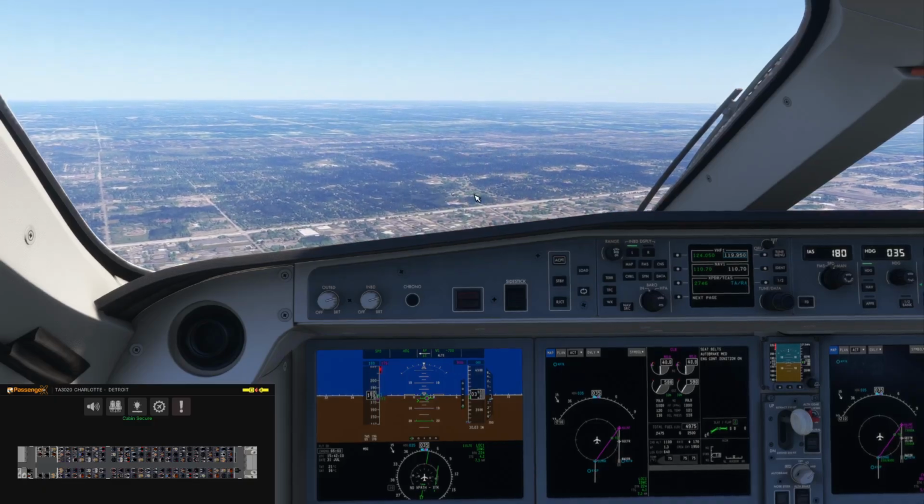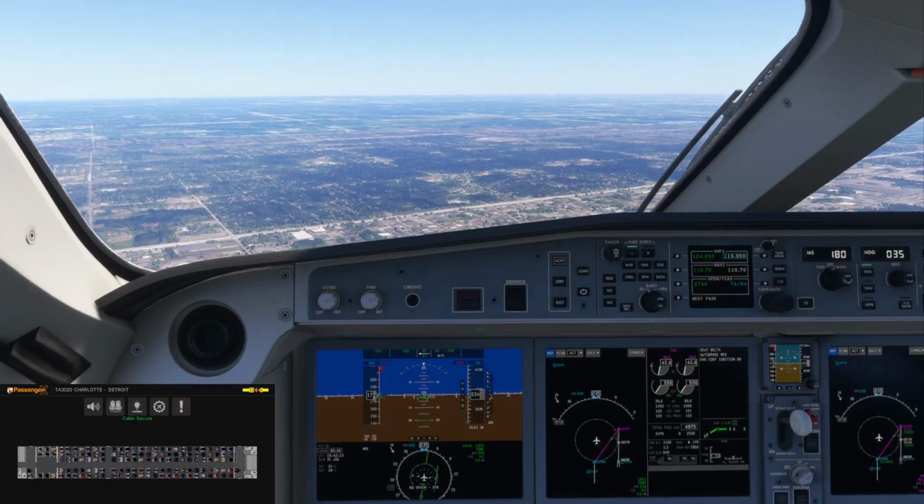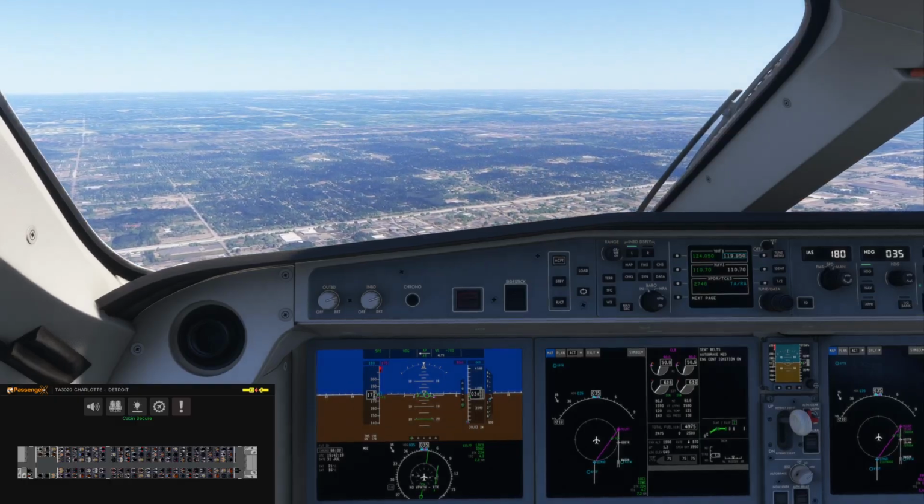Transamerica 3020, turn right, heading 045 vectors for the approach. Turn right heading 045, Transamerica 3020.